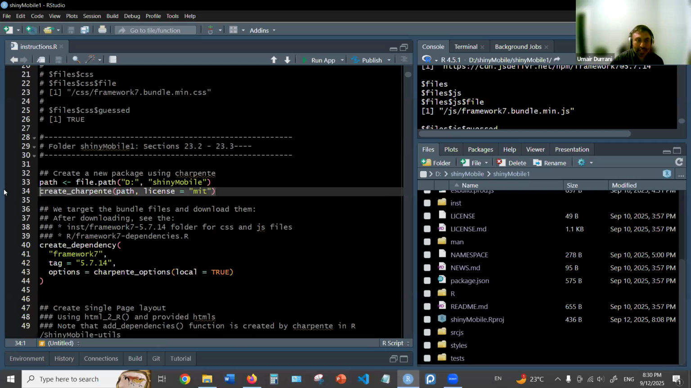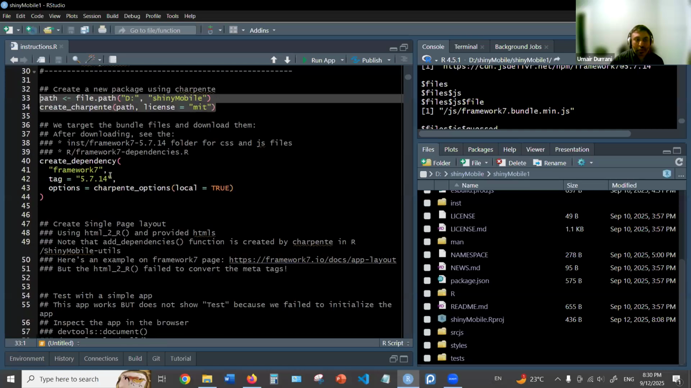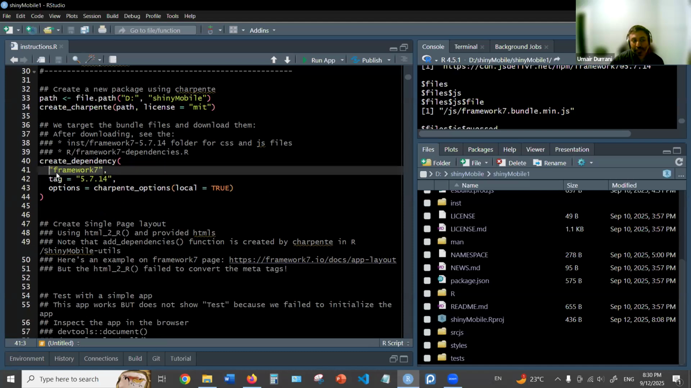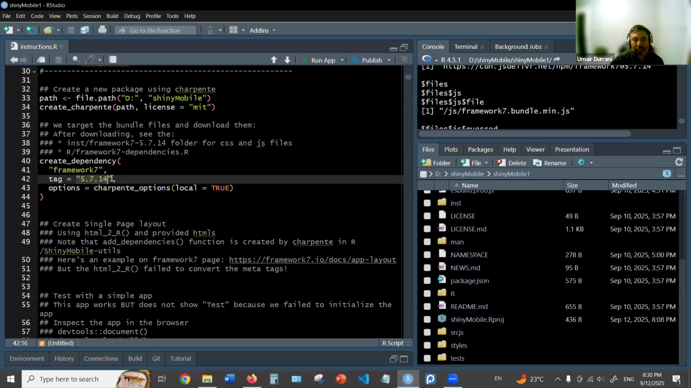And so this is what I have run, and I got this. Now we want to add these dependencies. So I tell it that I want dependencies from Framework 7, and I want it for version 5.7.14. Now the current version of Framework 7 is 7, but at the time of writing of the book, it was this version, so we are using this one.